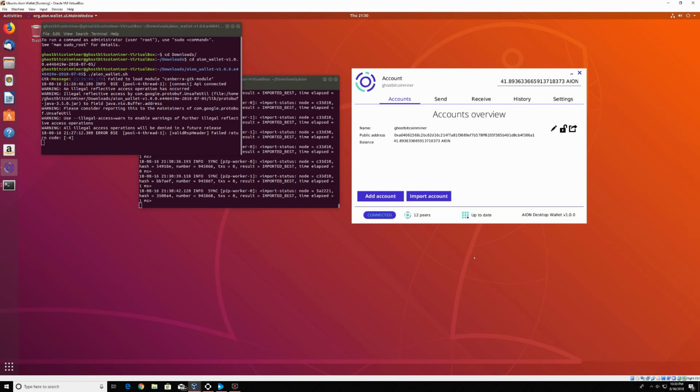Okay guys, so today we're going to be looking at how to make your own Aion secure wallet. Stay tuned for this video guys so I can show you how to do it.